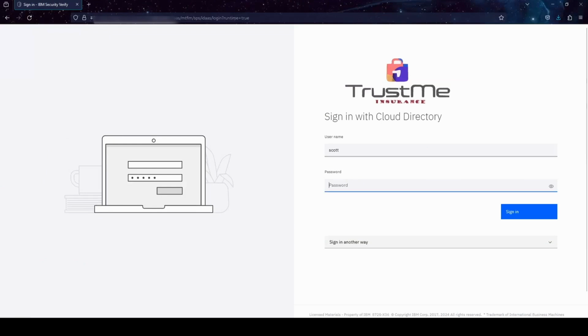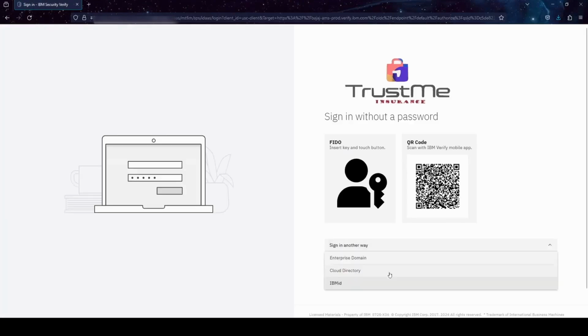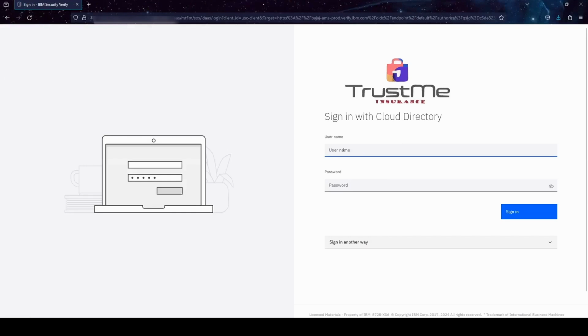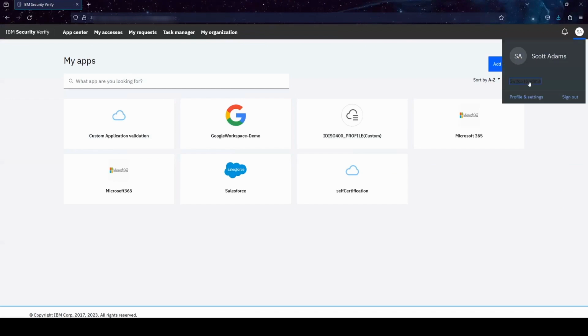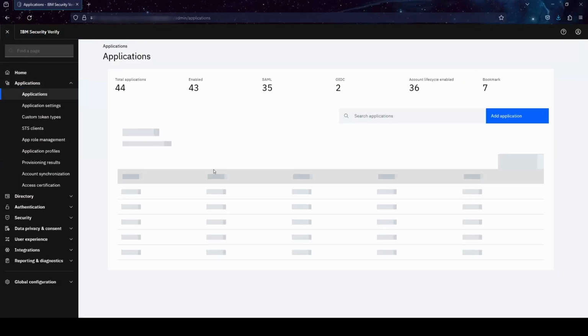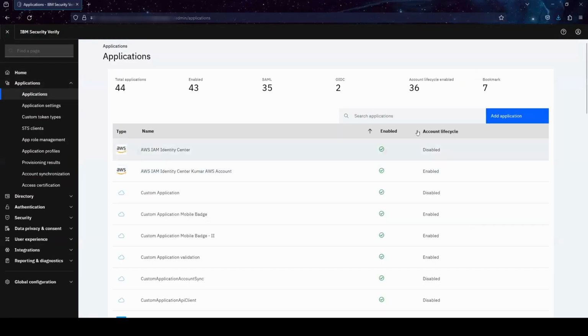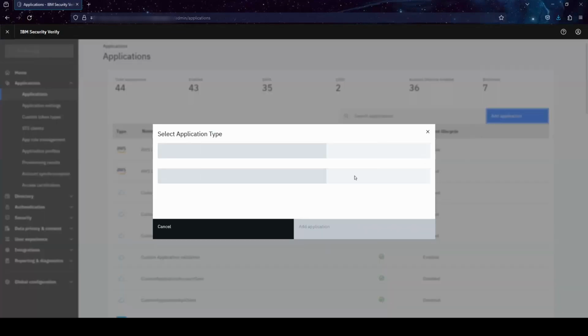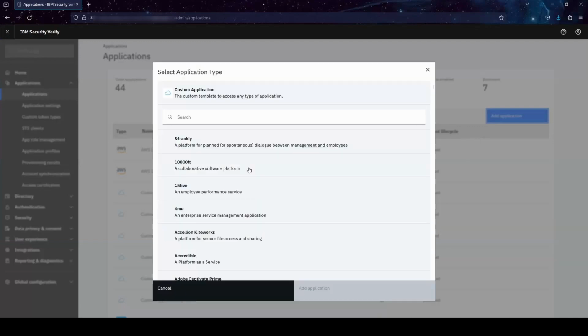I'm going to log into the tenant as super admin, Scott. I'm going to do a switch to admin, which takes me to the ISV admin dashboard. From here, we see applications. This is the pane of applications that we onboard. And when we do an add application, it shows a whole catalog of the applications that are available for onboarding.